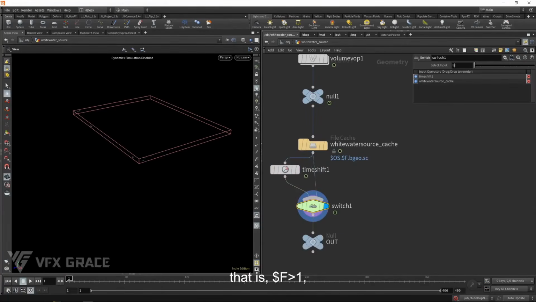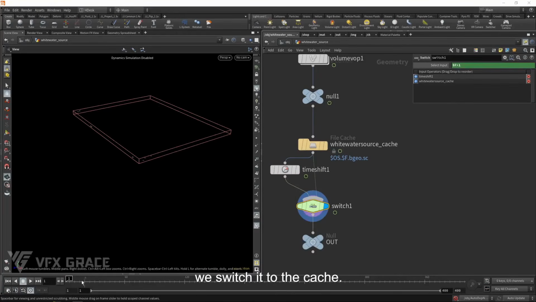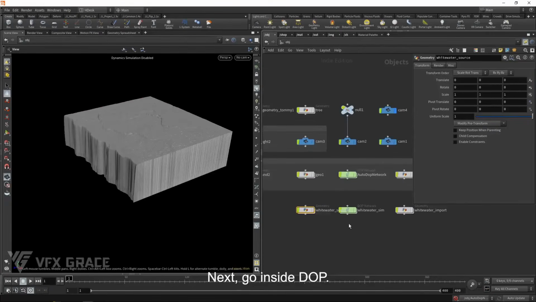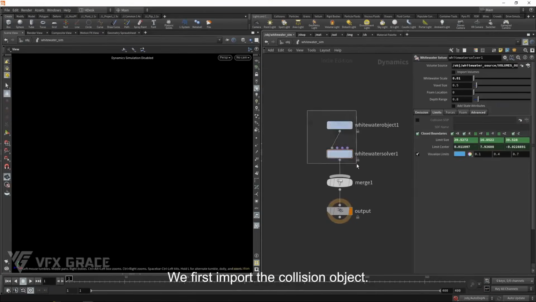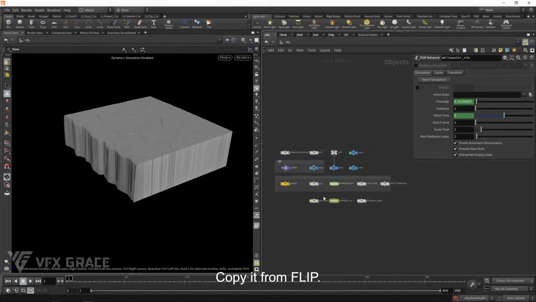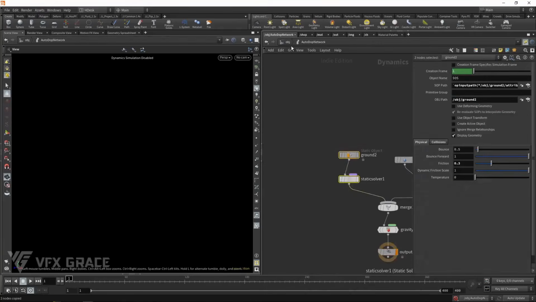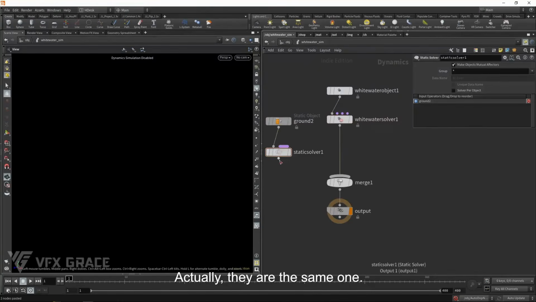At the second frame, that is $F greater than 1, we switch it to the cache. Now the Whitewater source is good. Next, go inside DOP. We first import the collision object, copy it from FLIP. Actually, they are the same one.